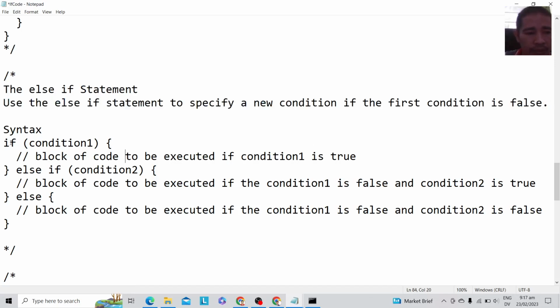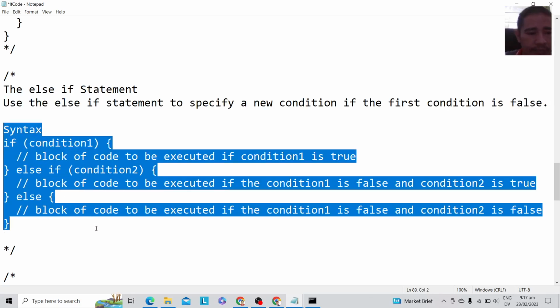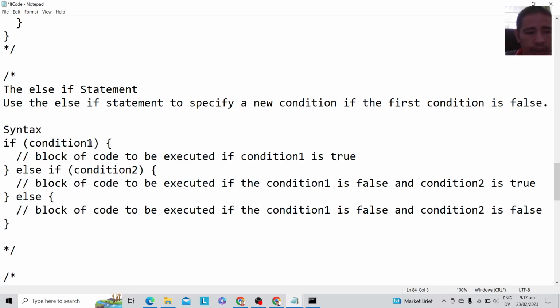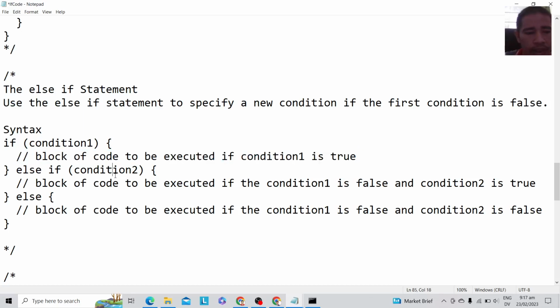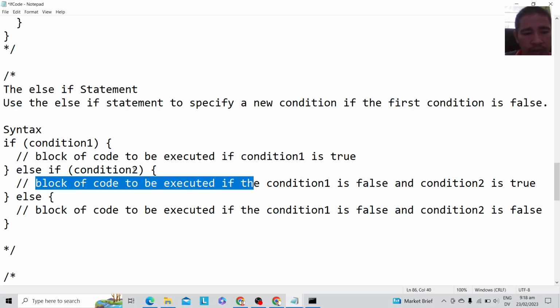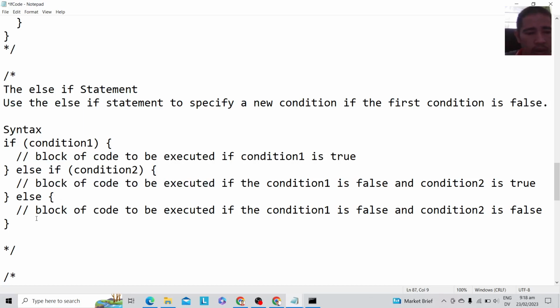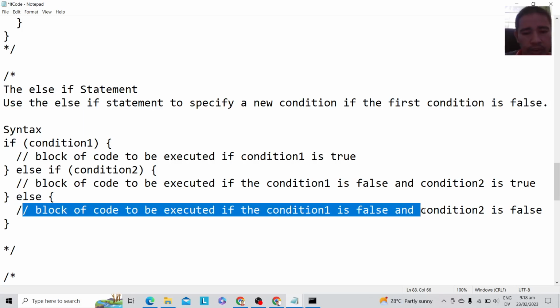So as you can see here, this is the syntax. If condition 1 is true, this particular block of code will be executed. Then here you will use else if. So you have your condition 2. Then this particular code will be executed if condition 2 is met. Then if it's still false, it will go down here to the last else, which is the block of code to be executed if condition 1 is false and condition 2 is false.